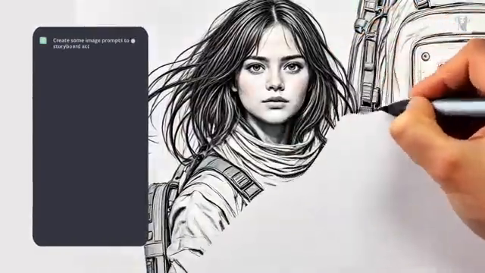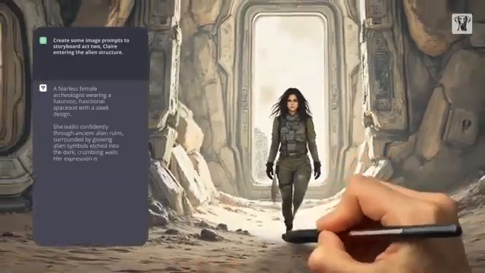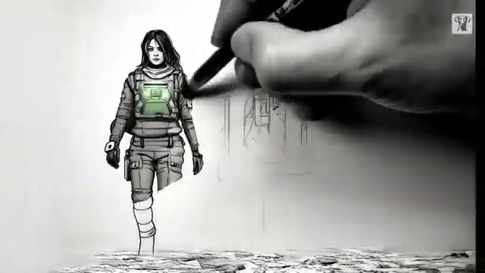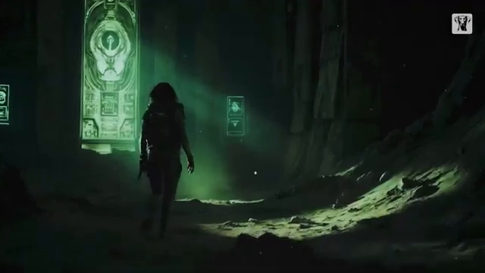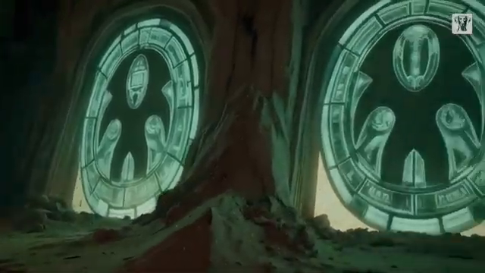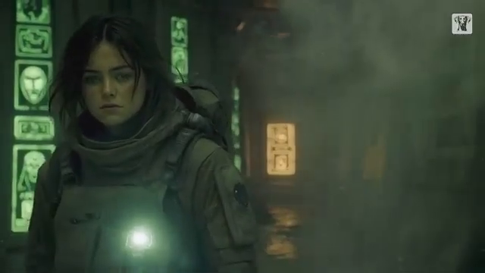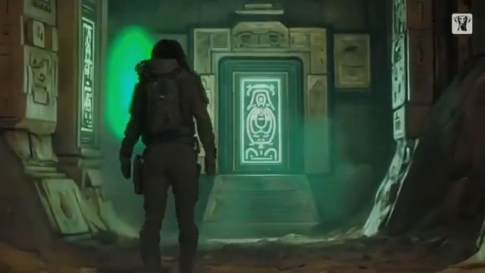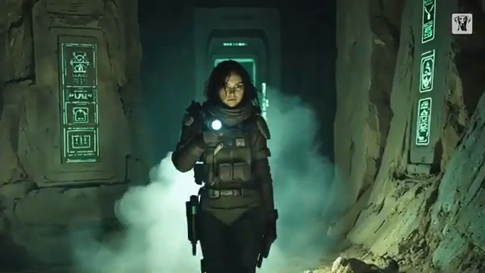Create some image prompts to storyboard Act 2, Claire entering the alien structure. A fearless female archaeologist wearing a futuristic functional spacesuit with a sleek design. She walks confidently through ancient alien ruins, surrounded by glowing alien symbols etched into the dark, crumbling walls. Her expression is determined and focused, emphasizing her unwavering resolve. The atmosphere is moody and mysterious, illuminated by faint green glows from the symbols and her light.